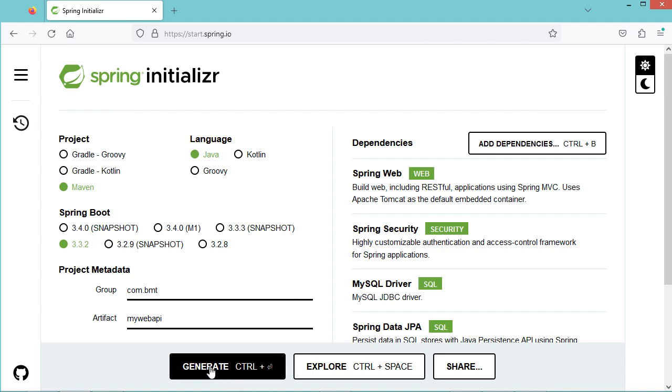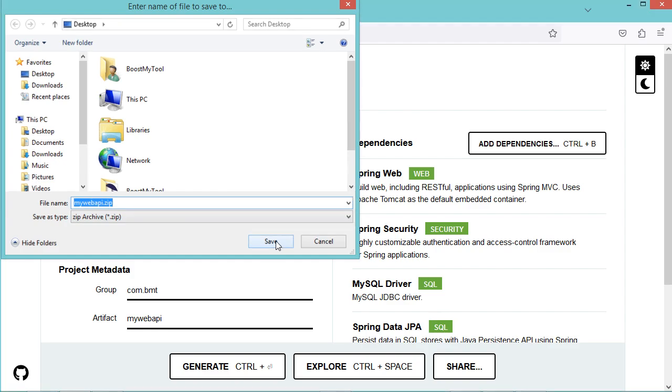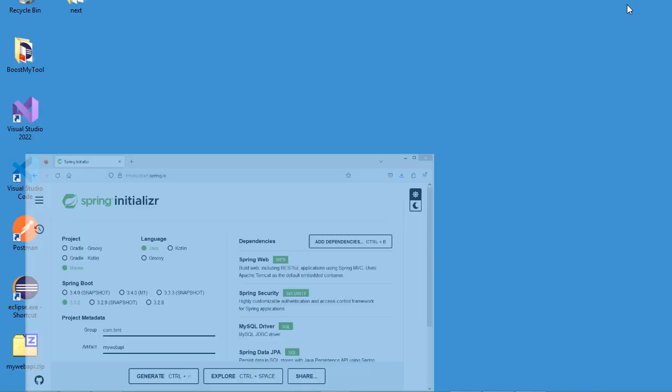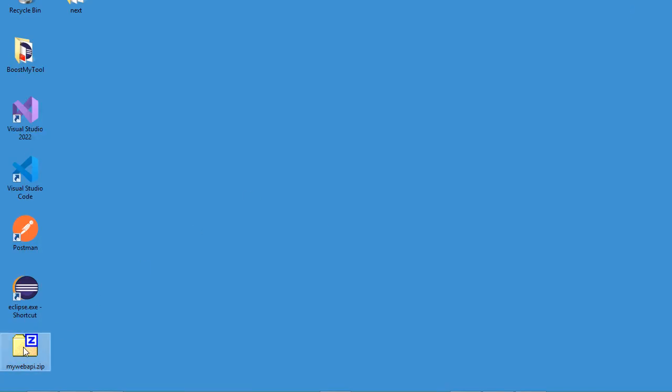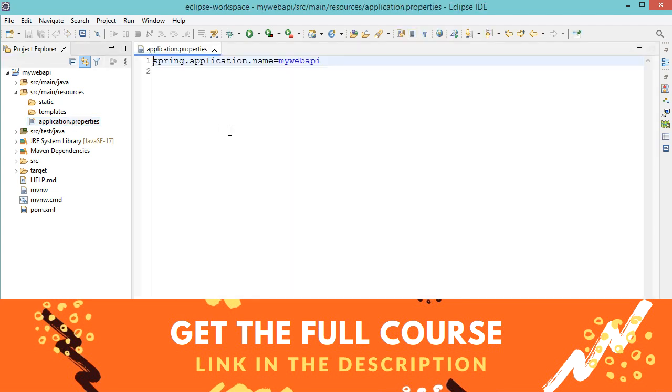Now let's generate the project. I will save it on the desktop. Now let's extract this zip file and open it using an IDE. I will open it using Eclipse. Now let's configure the application to connect to the MySQL database. So let's expand the resources and open this file.